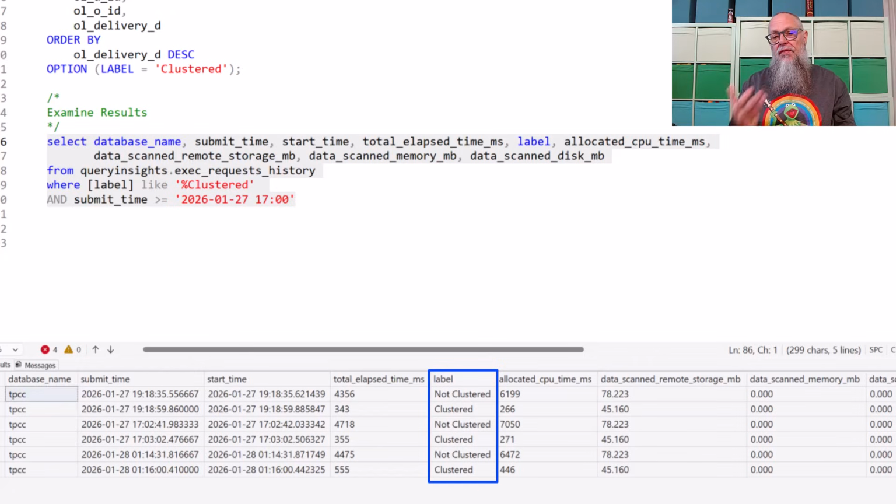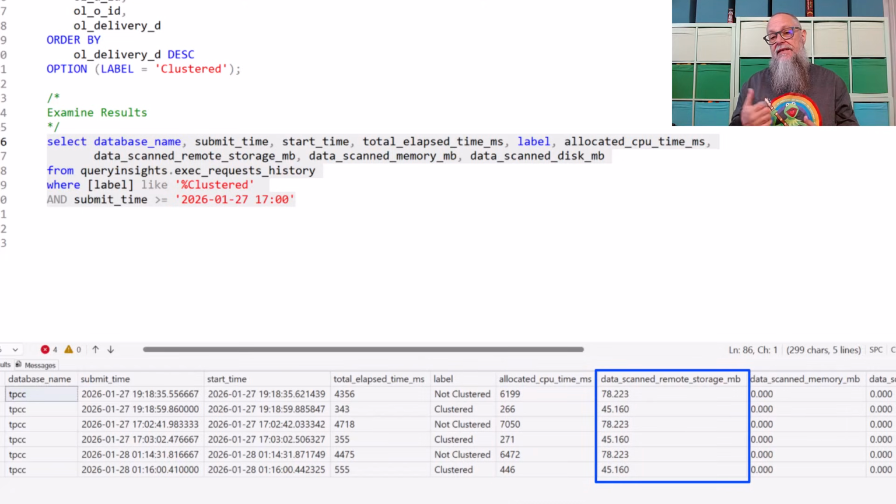Here you'll see I have 3 labels of not clustered appearing and 3 labels of clustered appearing. Those are my runs against my data cluster table, and those are runs against my order line table that does not have a data cluster. We can see that those that were clustered ran significantly faster when it comes to allocated CPU time. Also, we can see that the data scanned against our remote storage had a significant impact as well, and that we had to scan a lot less data into our result set.